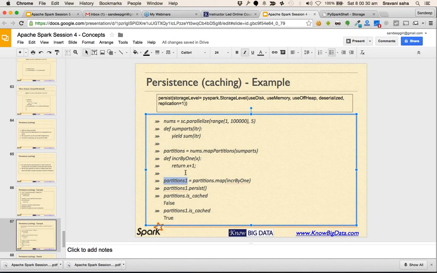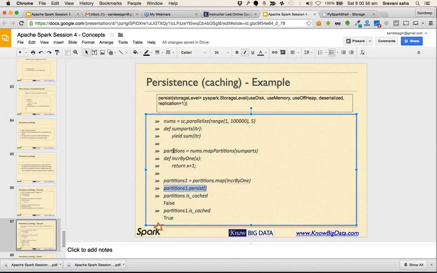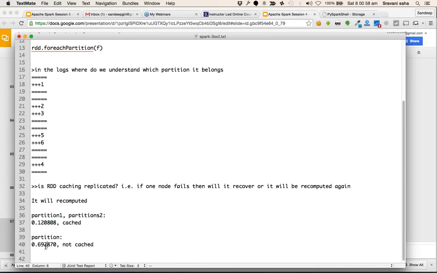Okay, so this particular data set, persist one, will only have five records increased by one. And when we say partition one dot persist, it will save it, and it will not do much of a recomputation. And you saw it when we did the computation. It took around 0.12 seconds, while computing partitions took 0.69 seconds.